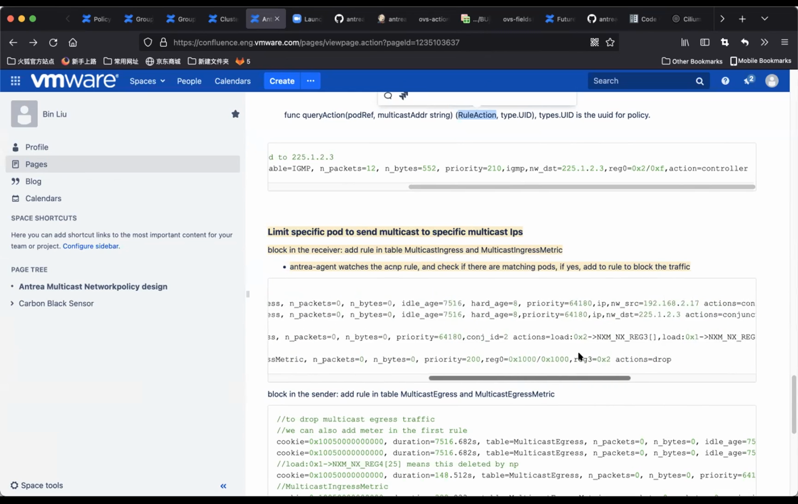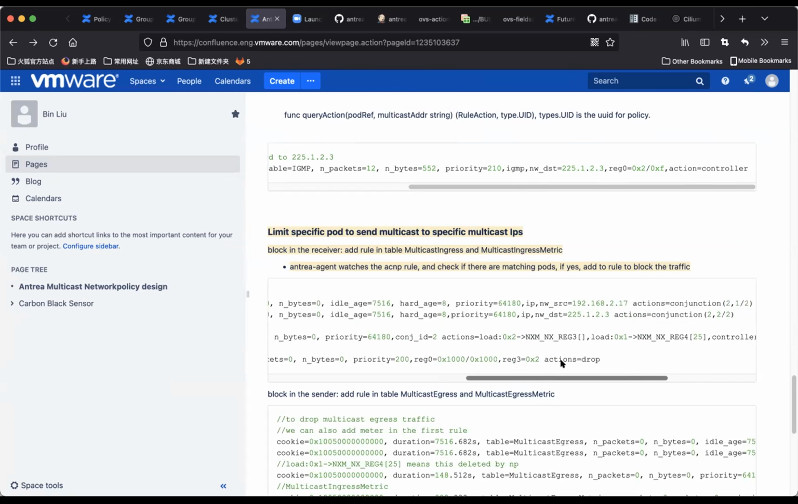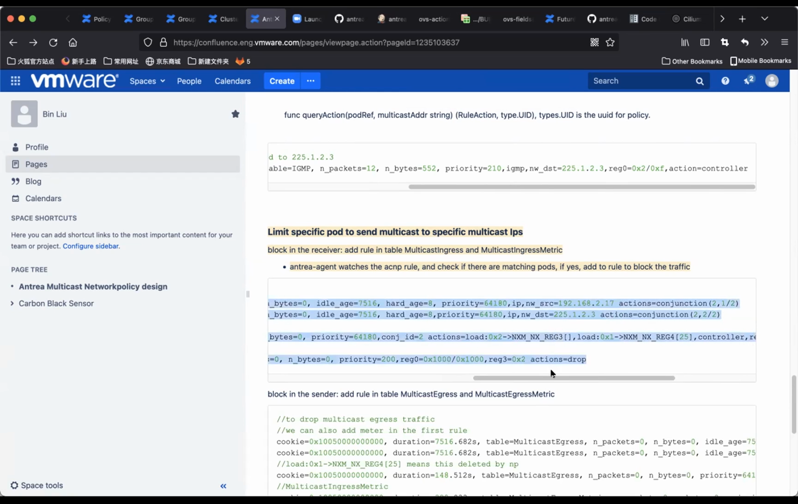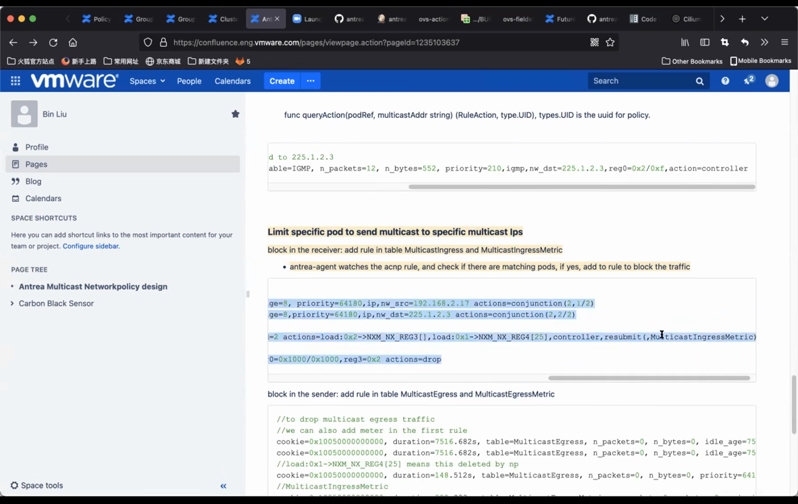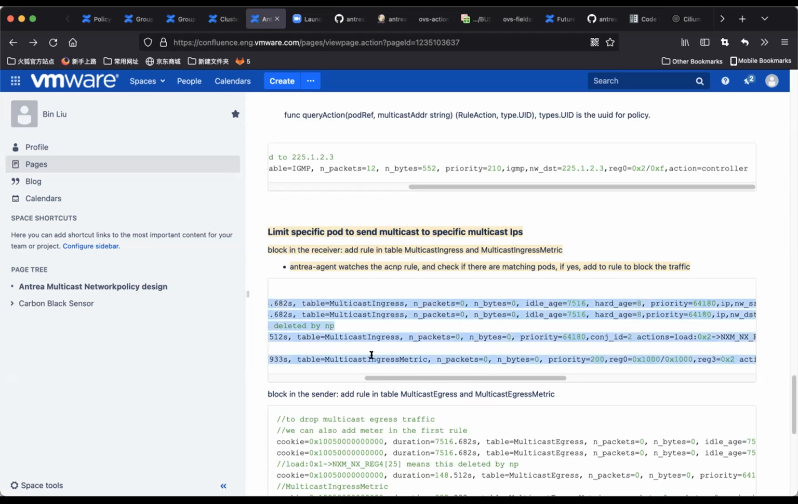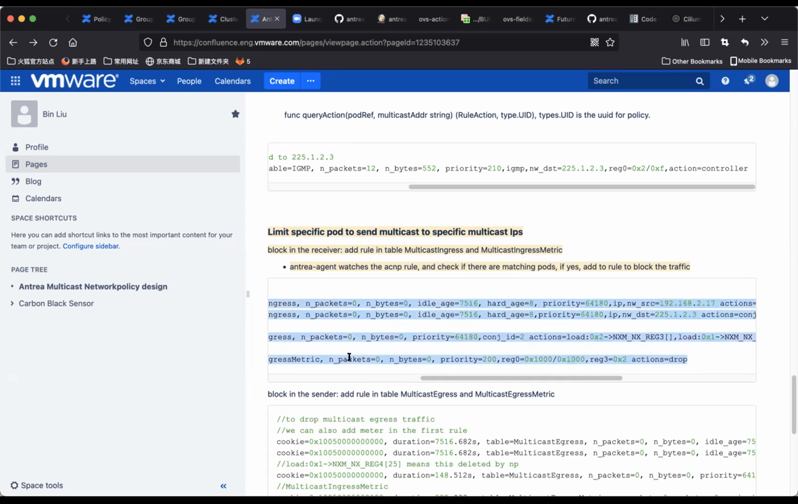First, we will define a rule, for example, if we want to block the multicast traffic from this IP address to 225.1.2.3, and then we have this conjunction rule, and later we will load this conjunction to this register. In this condition we will also go to the table for multicast ingress metric, and in multicast ingress traffic, we will define a rule to drop the packet.